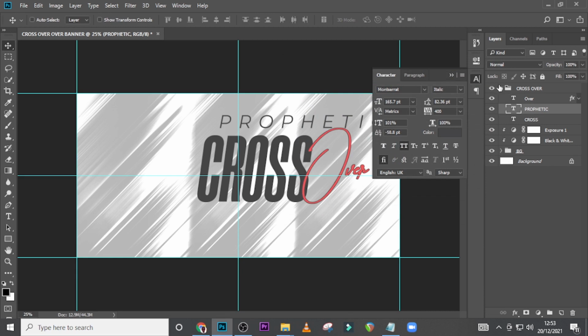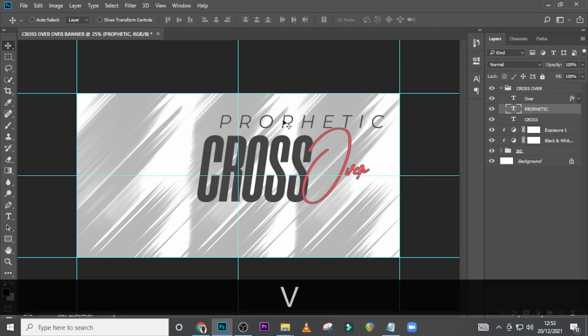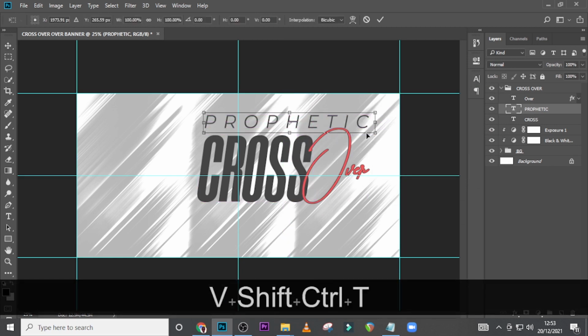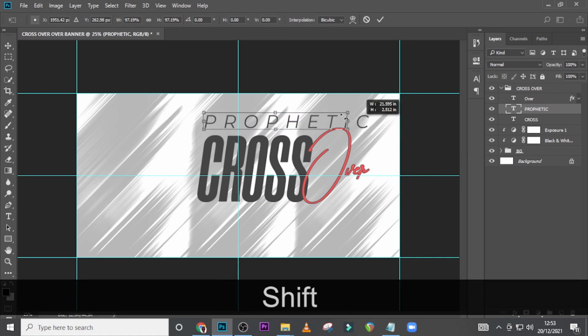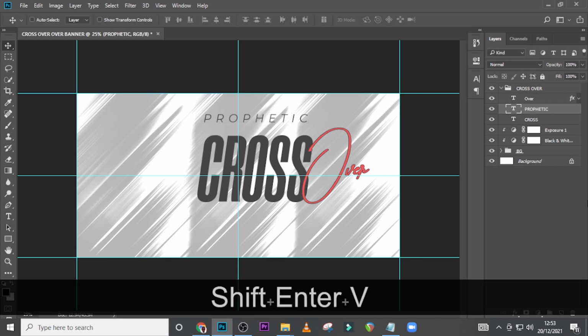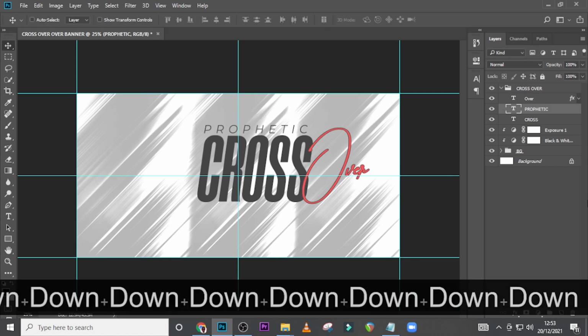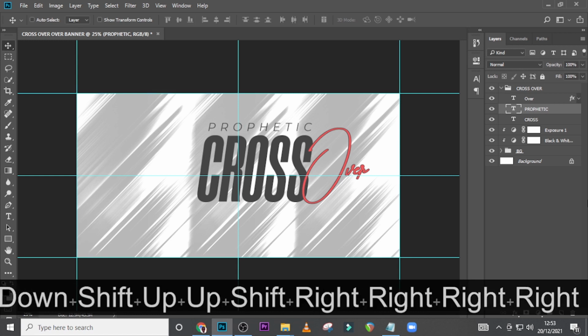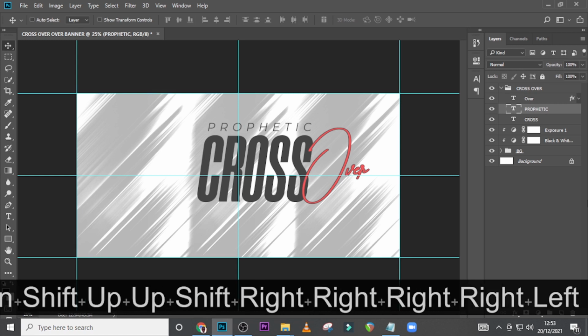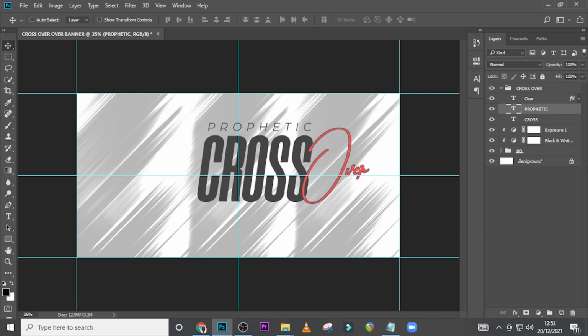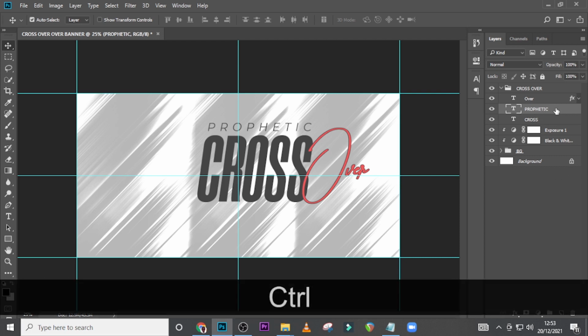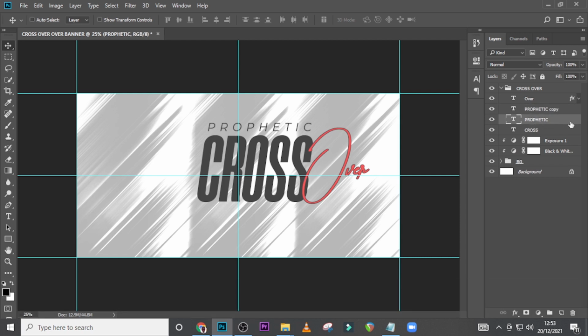Amazing, right? Now I want you to push it somewhere here and then reduce it all the way to this side. Enter. Now drag it down. Drag it this way. Amazing. With this one, I want you to duplicate it, and then the one lower, right click it and then convert to smart object.